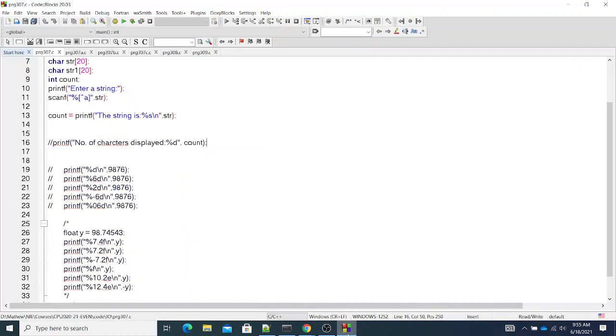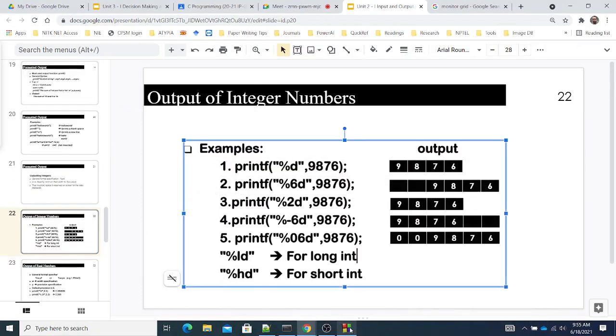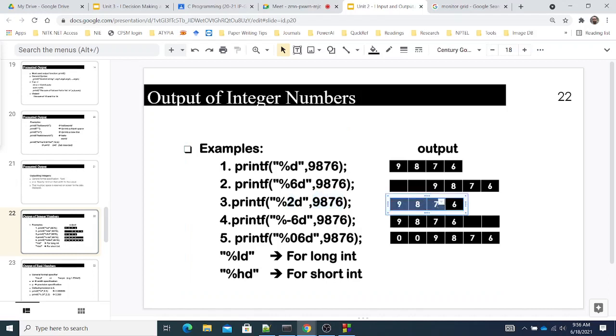Sir, suppose we type more digits than six, and even then we type percentage 6D in the printf, what happens? You said that six slots would be reserved, but the number we have chosen as an example is more than that. Here I have an example: percentage 2D, so two cells are reserved, but the number I am specifying is 4 digits. So the number of digits takes the priority. In that case, the reservation will be ignored and however many cells are required, that many cells will be utilized.